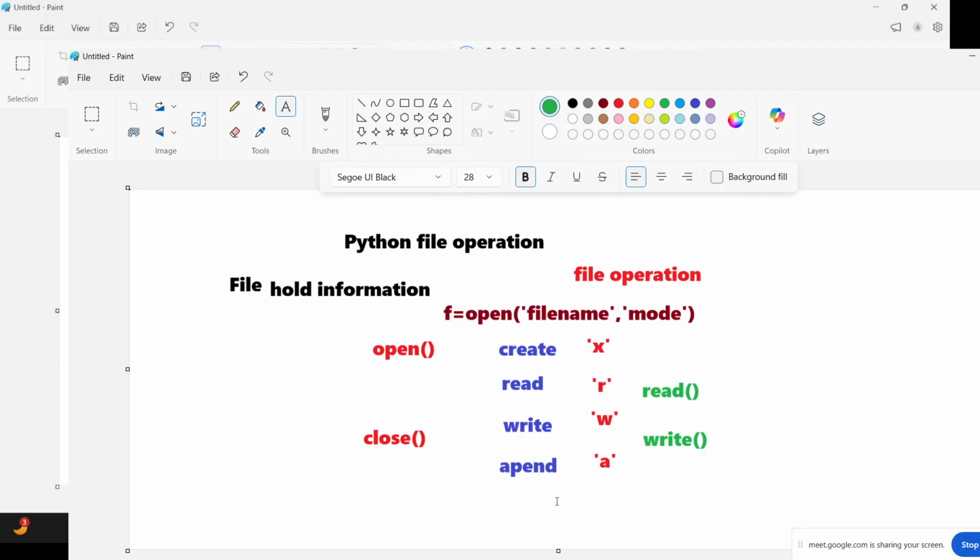So we'll start with creating files, then reading files, writing files, and appending files. And then we'll perform some tasks based on the files, like copying data from one file and pasting the data into another file. So this kind of operation we can easily perform. So let's see the very basic operations. For that, this is the syntax we already wrote.